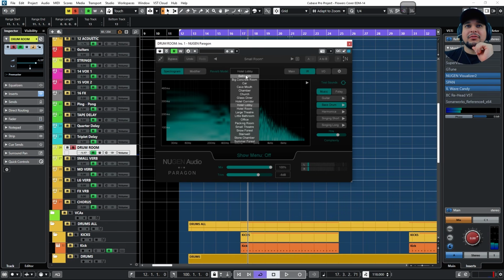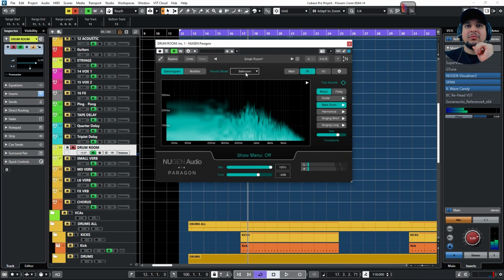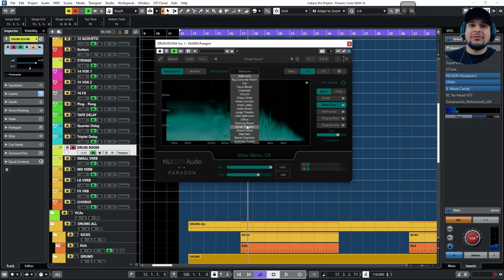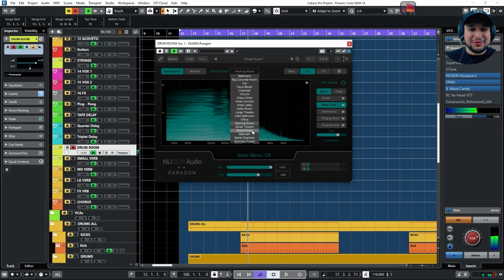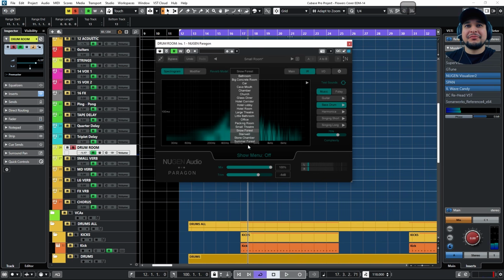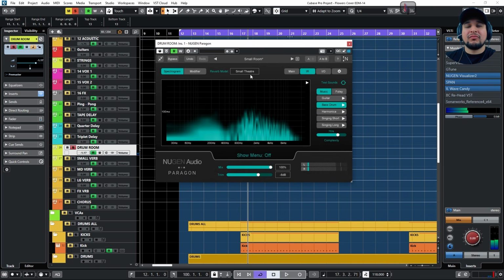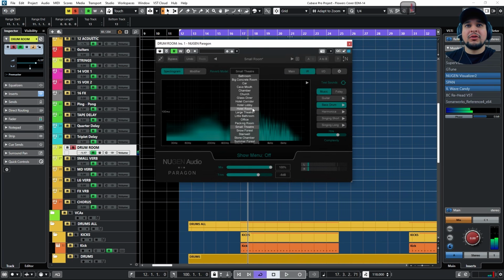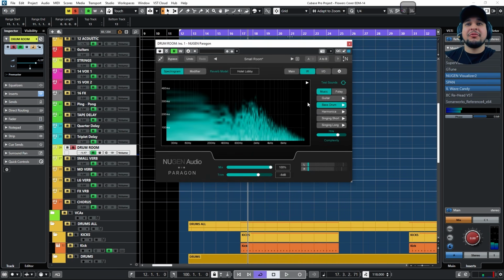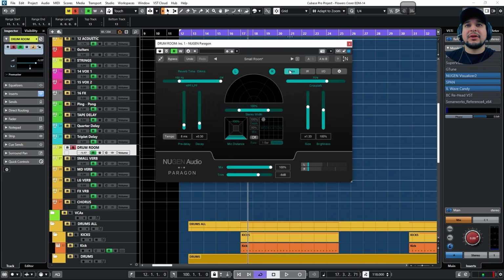Okay. And the bathroom is also pretty cool. Ooh, that would be really great for some gated drums. Okay, so I'm gonna stick to the hotel lobby for now. And let's pause that. Let's go back to main.